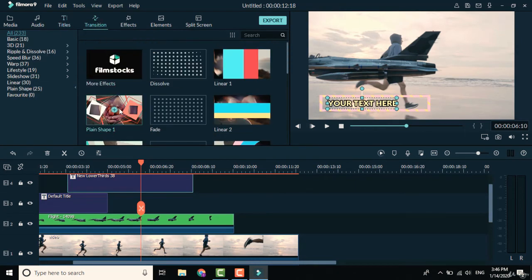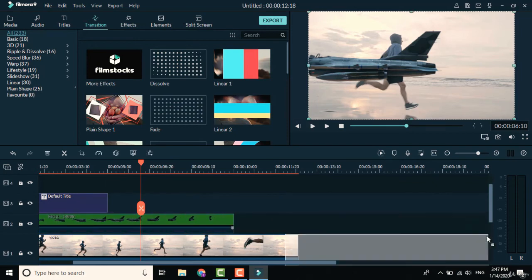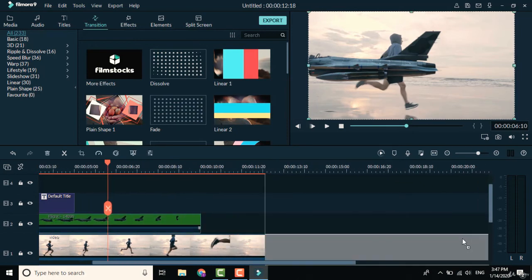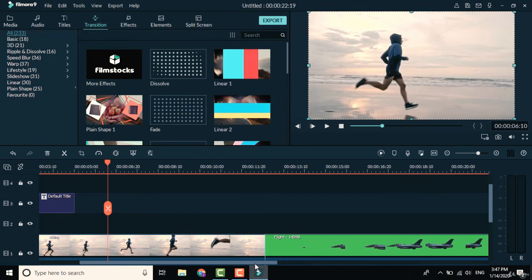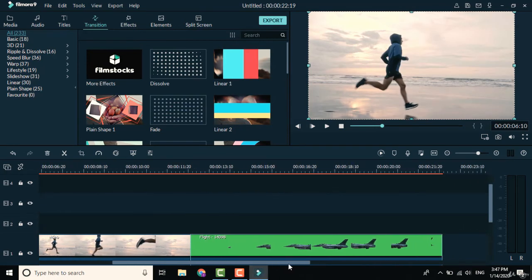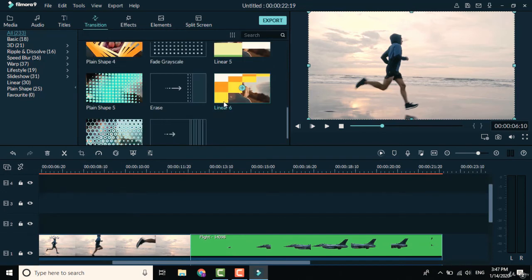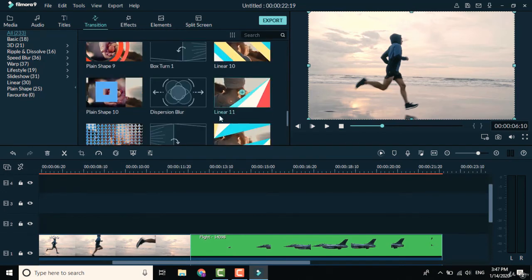You can apply these kinds of transitions to text or your video or your audio clip or into the center of two videos. So let's apply one of these. Let's delete this lower third, and let's move this video like this. Join these two videos, and let's apply this kind of transition into this.